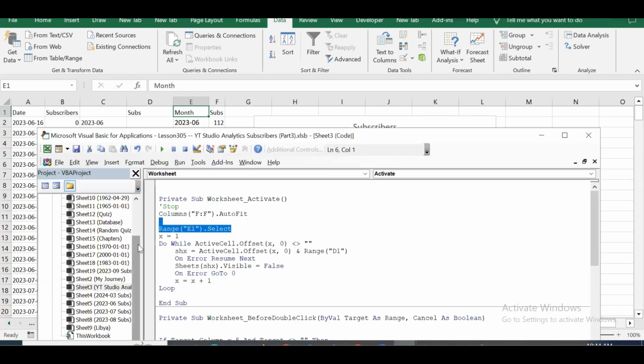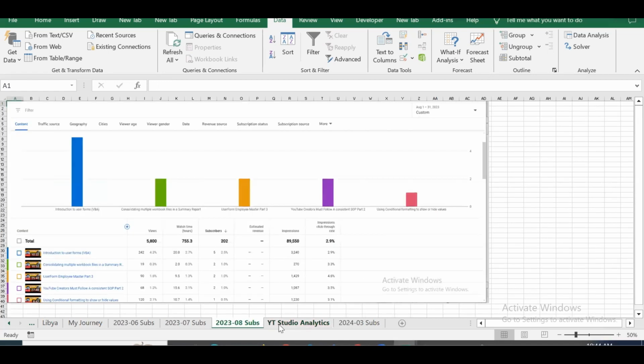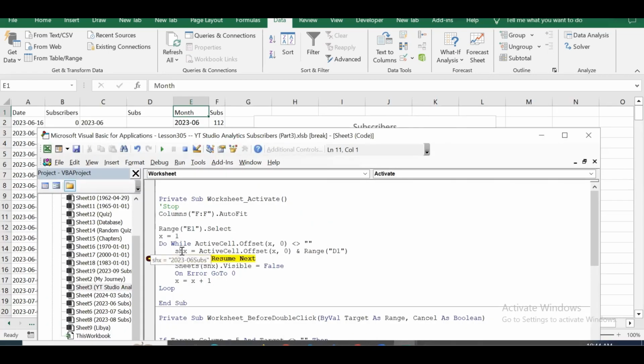That's right. So let's put a break in here. This is E1, that's fine. And D1. Okay. So let's put a breakpoint and see what is happening, right? So we click in here. So it has taken the sheets. Okay. So you need to put a space as well. Right. Okay. So this is then called the naming convention, right? Has to be correct.